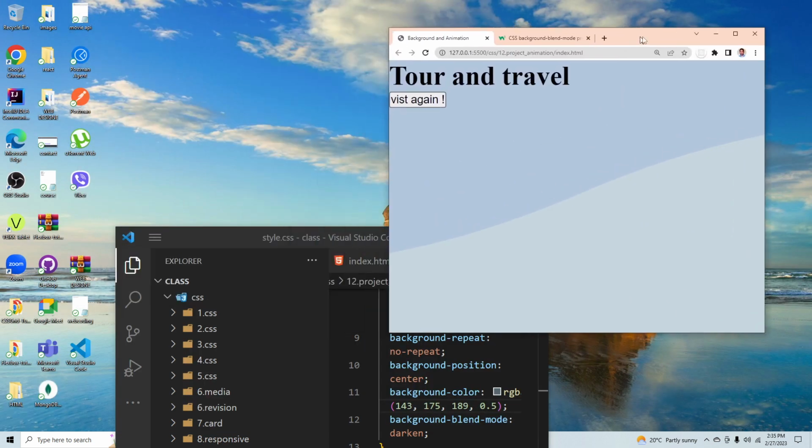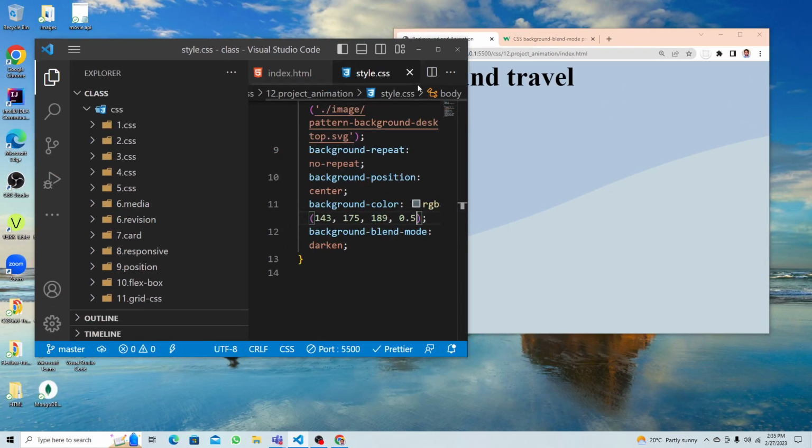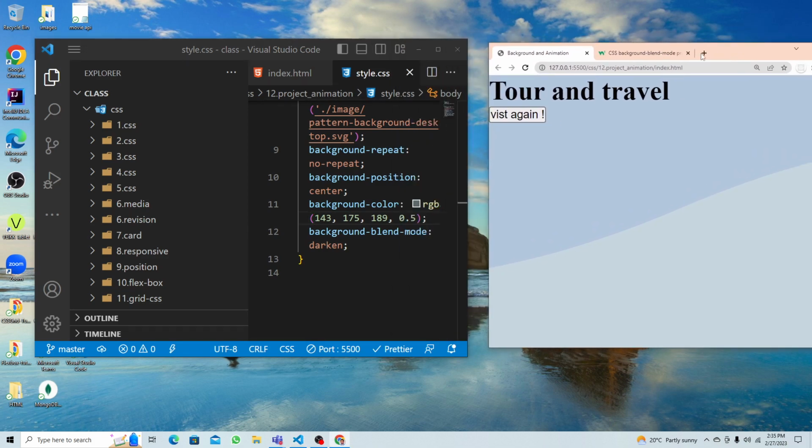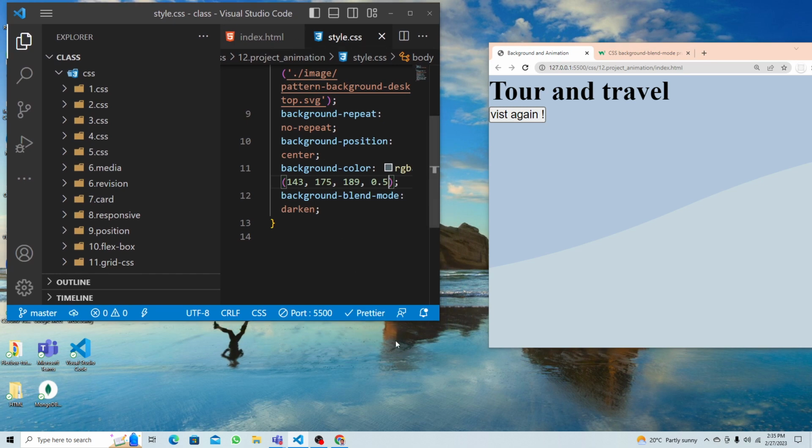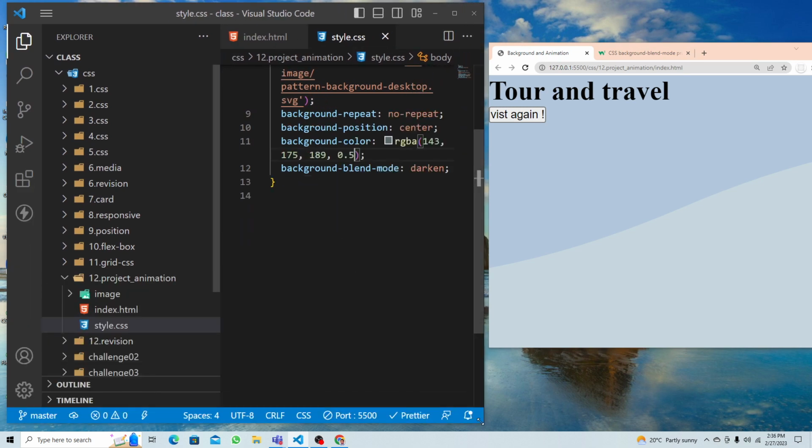Clear, guys? Next will be, we're going to look at the transition and transform and all that. I'll just put it side by side, okay? It's too much moving, right? Let's keep it side by side.